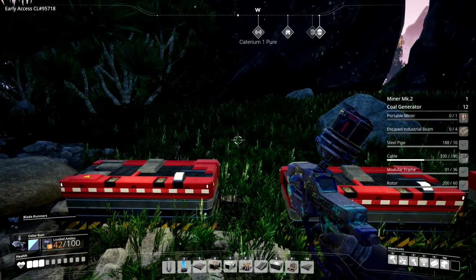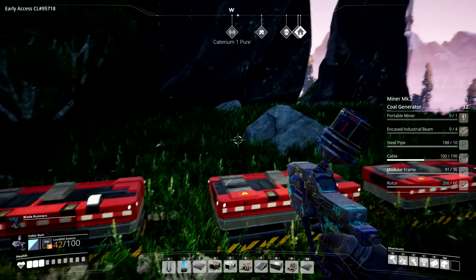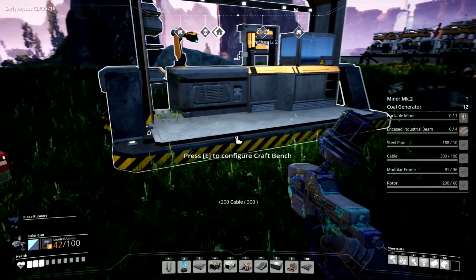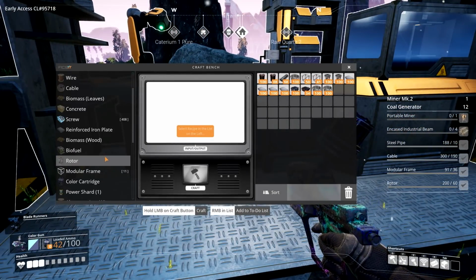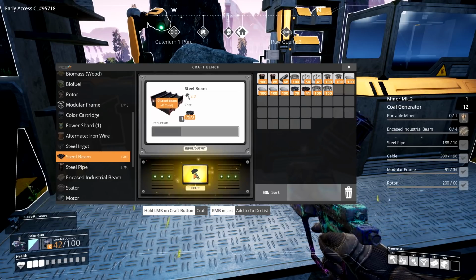But oh man, how am I going to fit 24 coal generators near to each other? They're big machines. I guess they don't have to be near to each other, but I'd like to keep everything in the same place. So we're likely to need a lot of cable. That's going to come in handy. We're going to need a lot more of these steel beams.